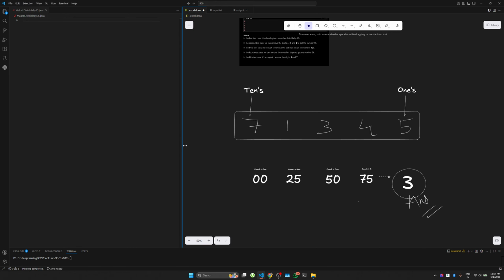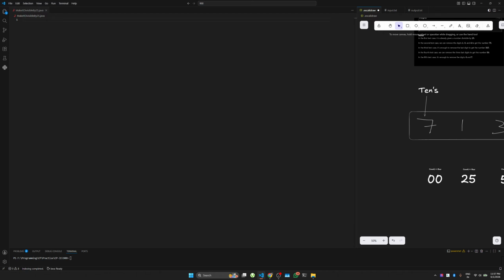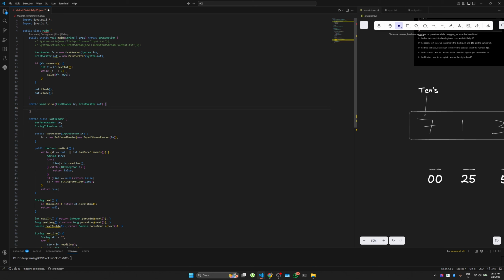Now let's code this up, shall we? I have a template for Codeforces installed already, set up in my VS Code. Let me just remove this.